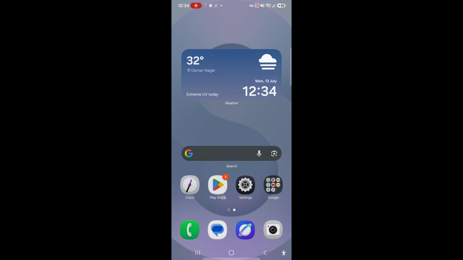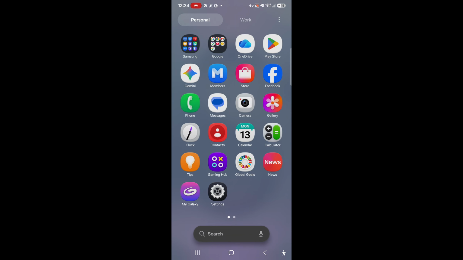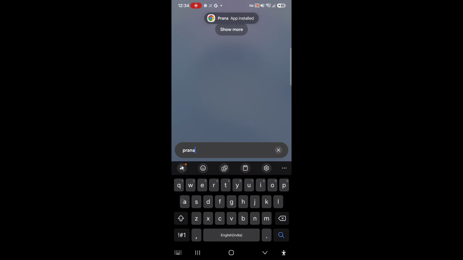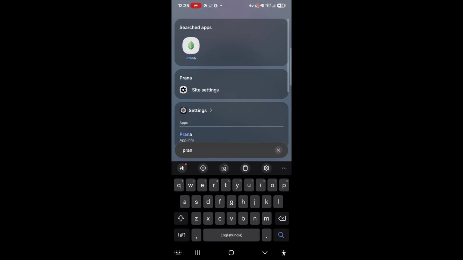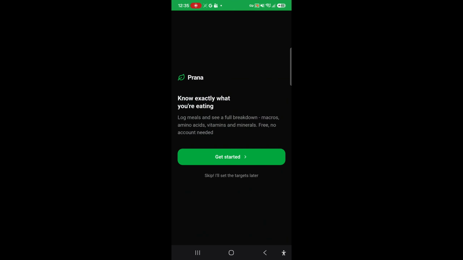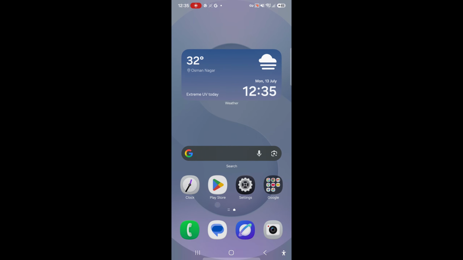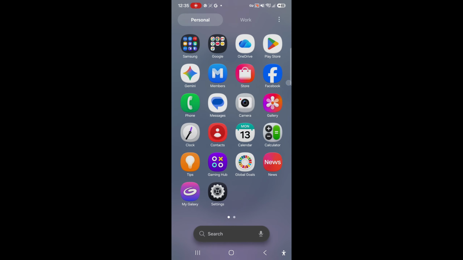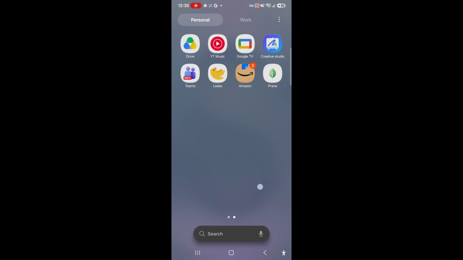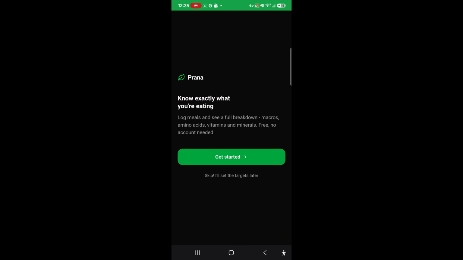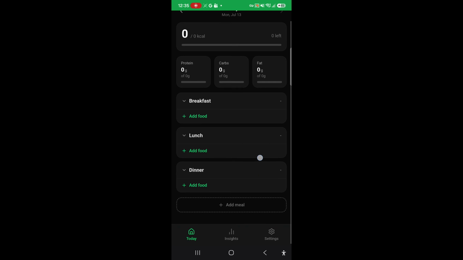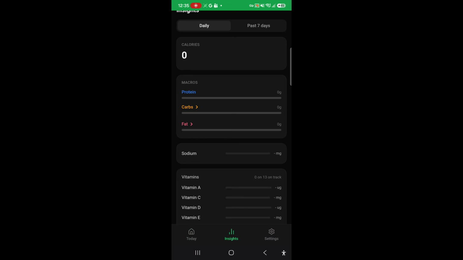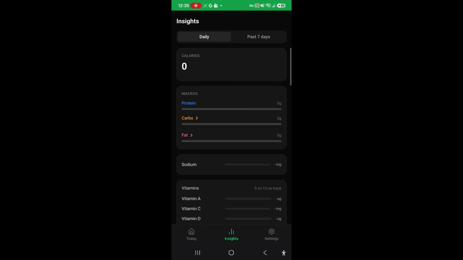It'll take a few seconds and then it will be installed on your phone. You can open this, and let's skip the targets for now, and your experience will be pretty much the same as it was on the website.